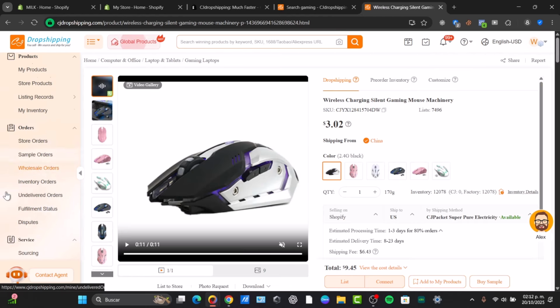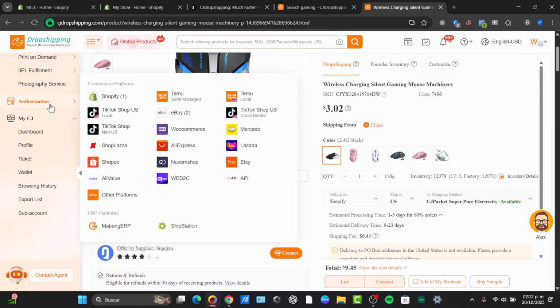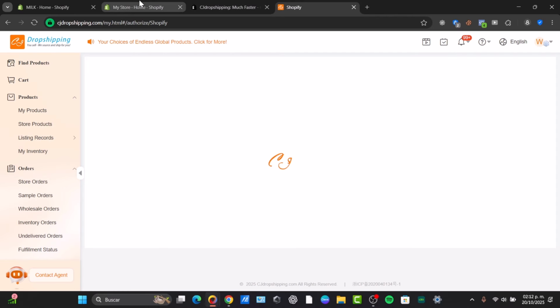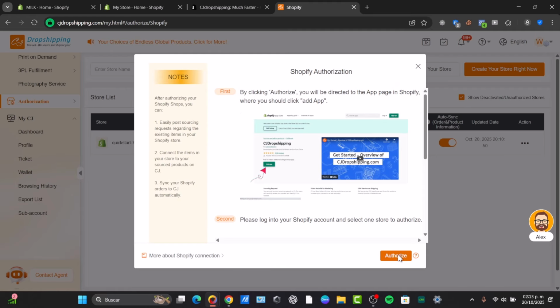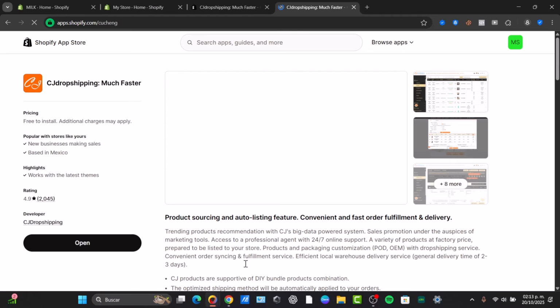So for this, I'm going to head back directly here into my authorization. I select Shopify. And directly here into the Shopify, I needed to add a new store. So I go for add store, authorize, open once again, and I should see a huge green mark that says that we have now successfully done that process.